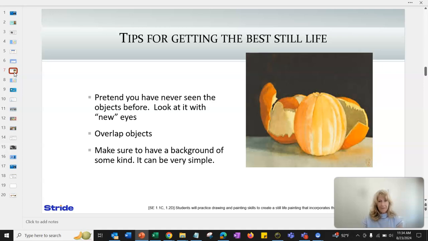Also make sure you have a background of some kind, and it can be incredibly simple, just like this one. So you see that it is on something that indicates like a table. That surface, that tan color indicates a table. And then we have a colored wall in the background. So make sure you are dealing with that background, that you're not just leaving it white.